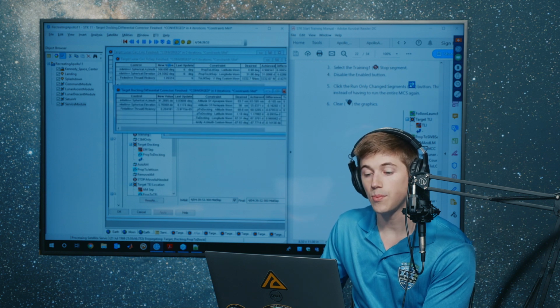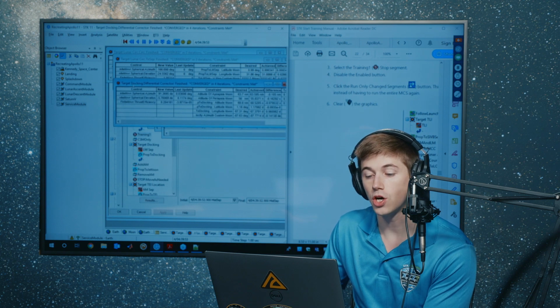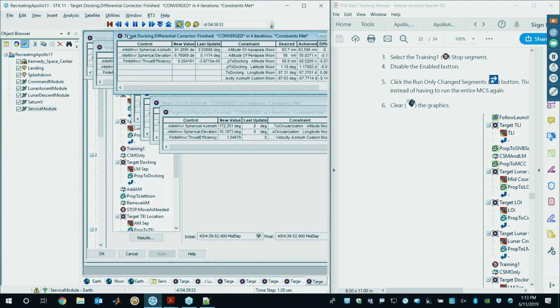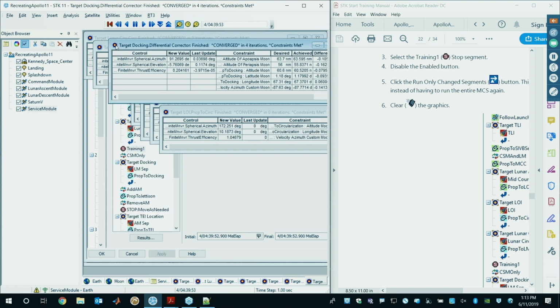So what you should see is a couple target sequences pop up. And this last one, called target docking, should converge in 4 iterations. That is the only new thing that was added. The separation burn occurred, and now at the end of that, we want to make sure when the lunar module comes back up at the very end that it is in the right location with the surface module, so they match up once they return from the lunar surface.